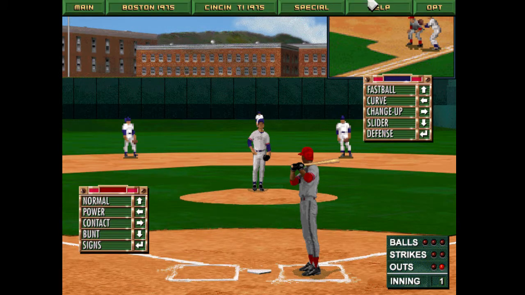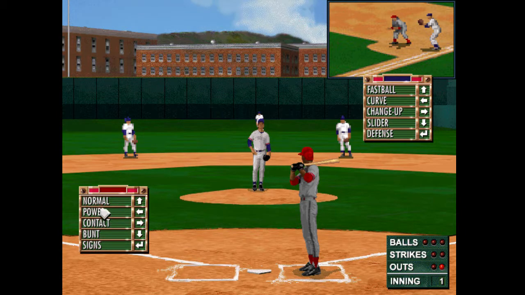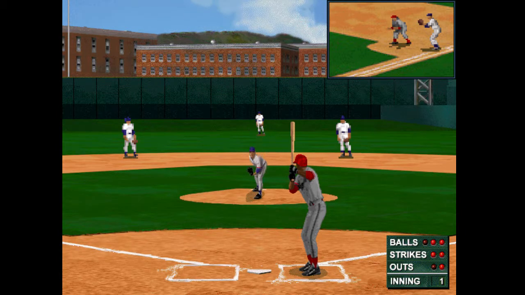Sorry about the wrong park. I realize that this should be Fenway. I had Cincinnati on the brain, so please forgive me. Let's go for power this time.